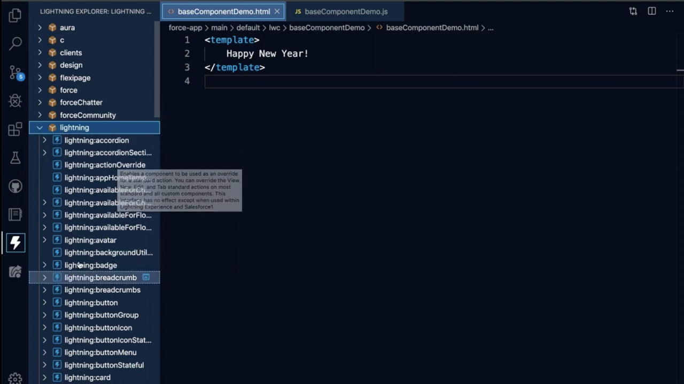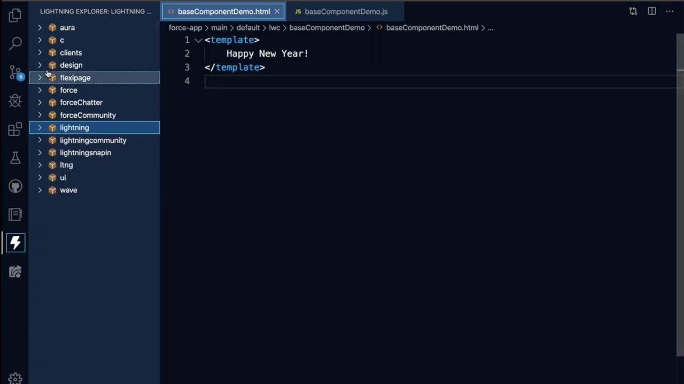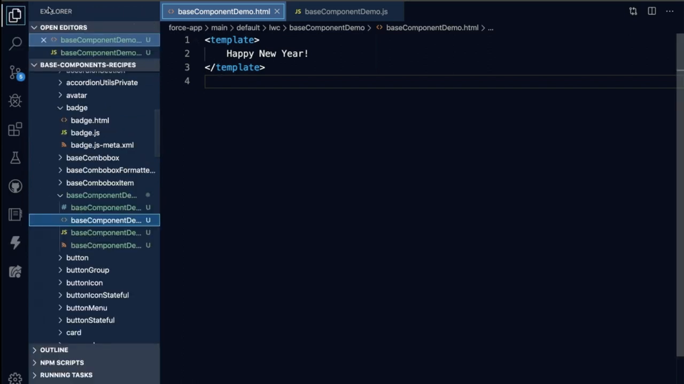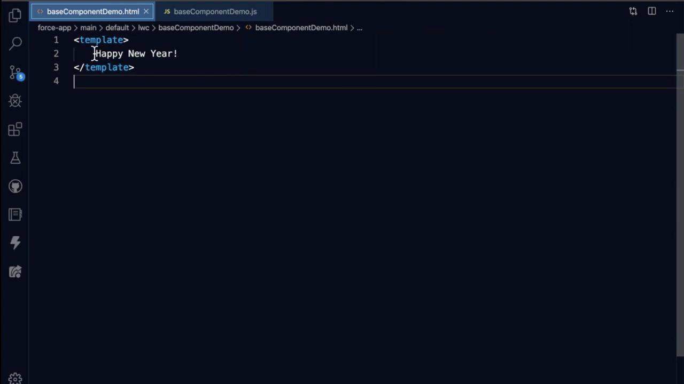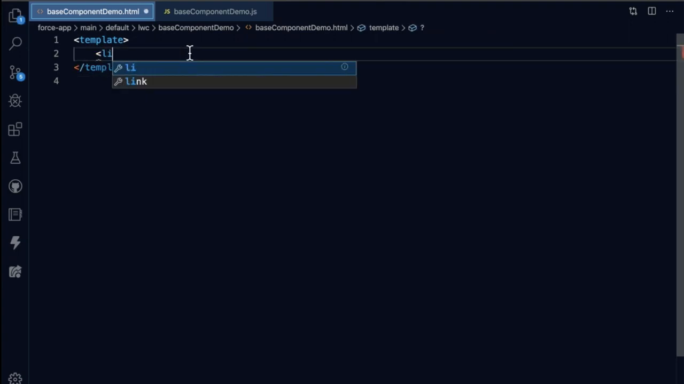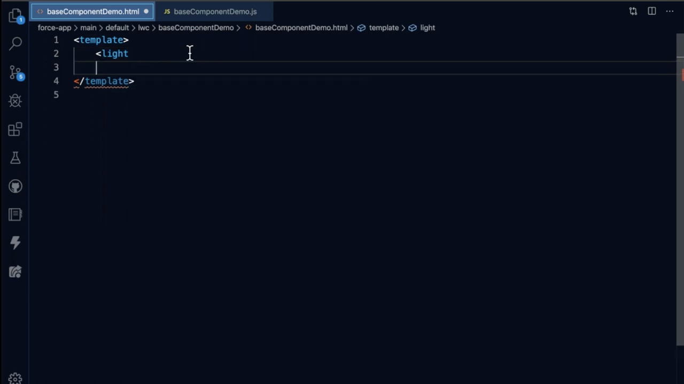So what I can do is select one of the components, say Lightning Badge, and see how I can use that component here and also use the equivalent component from the open source. So this is how we use the component. I can select Lightning Badge there.